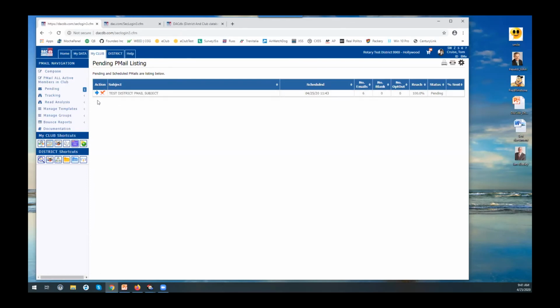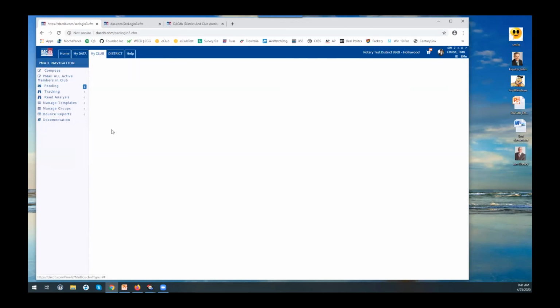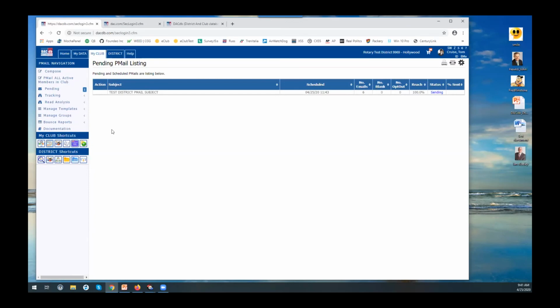Or if you're really sure you want it to go and you don't want to wait the 2.5 minutes, you click on the arrow and the Pmail is queued up to go out. So that's an option or feature in Pmail there that Jimmy just didn't quite cover.